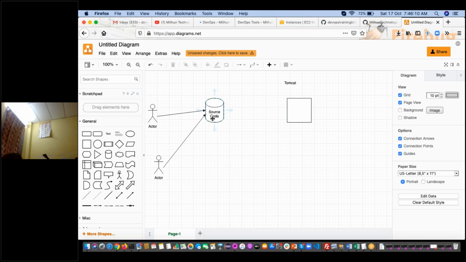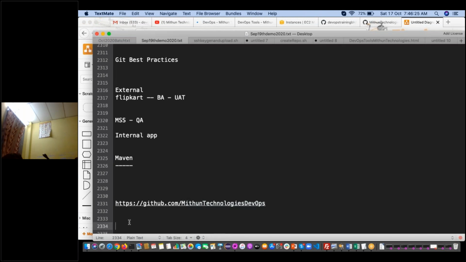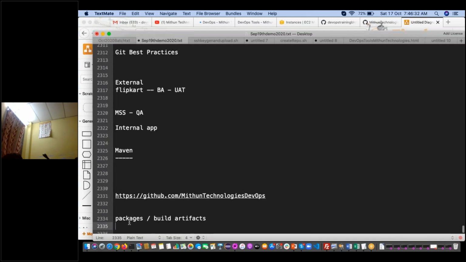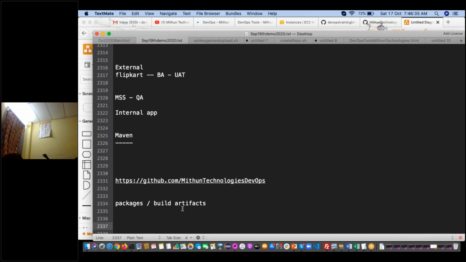But if you take this code and deploy it directly, it is not going to work. So we need to create packages. We can call them packages, or we can call them build artifacts. For creating these packages or build artifacts, we need Maven.